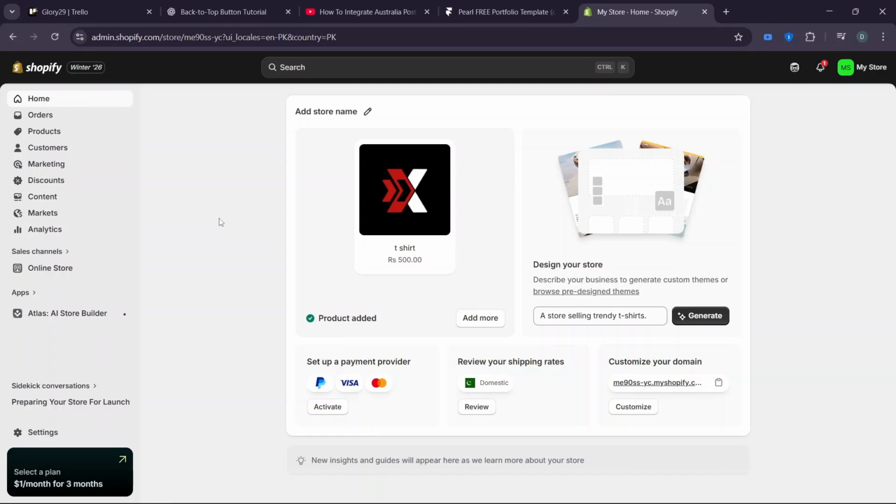In today's video, I'm going to show you how to easily integrate Australia Post with Shopify in 2025, so you can streamline your shipping process directly inside your store. This simple step-by-step guide will walk you through everything you need to know, whether you're just launching your first Shopify store or optimizing an existing one for faster and more reliable deliveries.